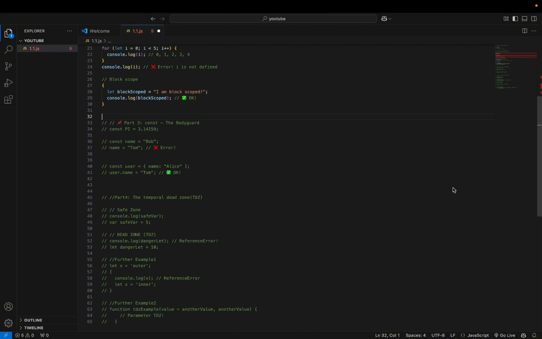The last one is const. It could be perfectly described as a bodyguard, because it means constant, const. Once you set it, you can't change it. For example, if you set a const like pi, you set it as 3.14159. It's like a constant number, and you do not want to change it later. For another example, if I set a const variable name, I may not want to change the name to Tom later, because everybody only has one name.